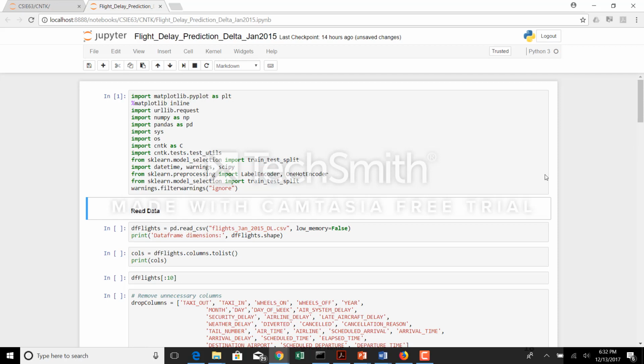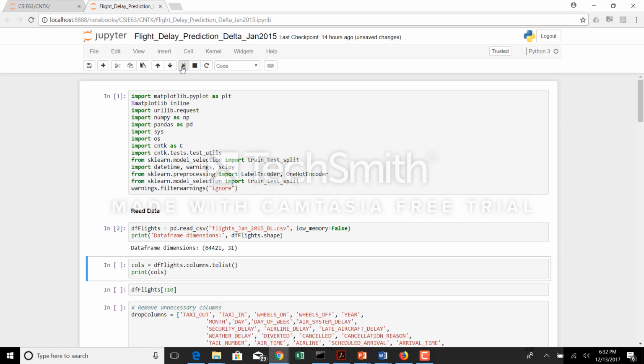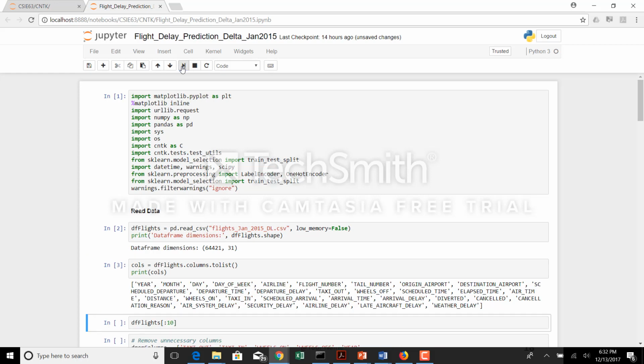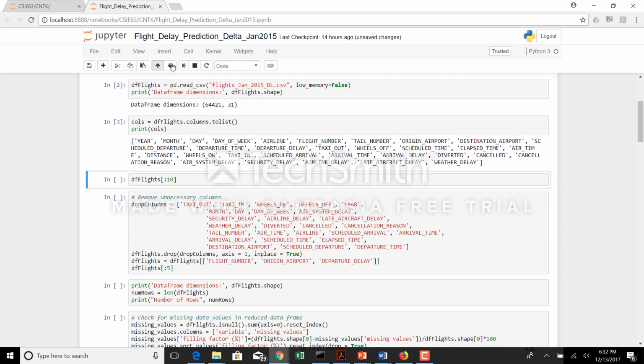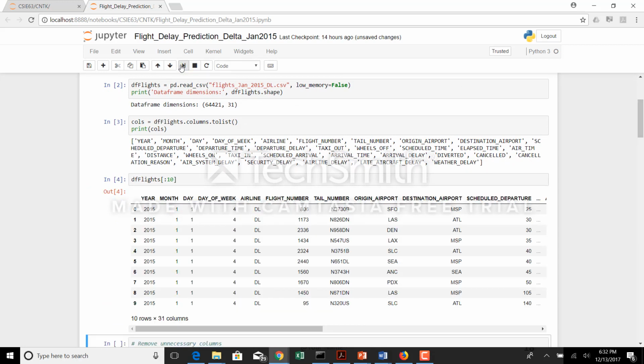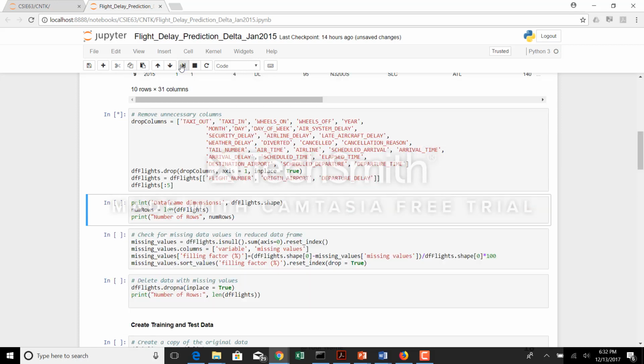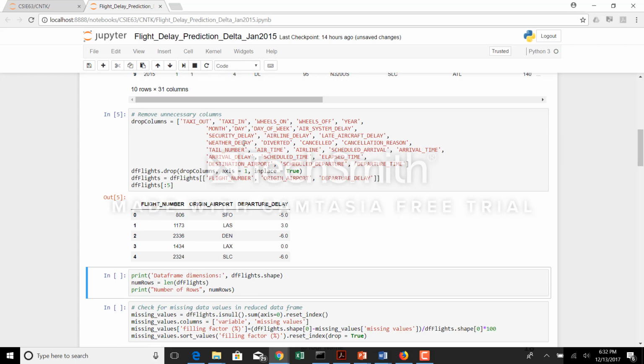There I'm setting up the environment and reading the data into a pandas data frame. So I can see I have about 64,000 records over here. These are the columns that are in the data set, and I really don't need all this information for my network. So I'm going to trim out all the extra columns from there because I really am interested only in the flight number, the origin airport, and the departure time.